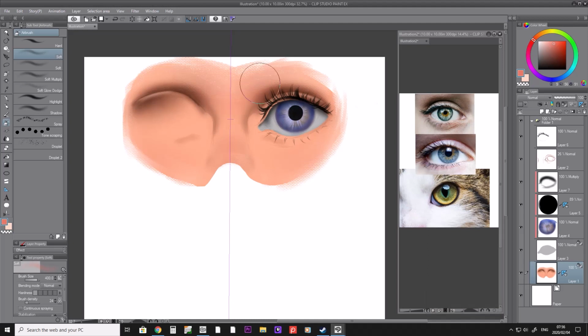I also want to add some pinks to give the flesh a bit of variation. Maybe some yellow as well. And maybe even a bit of green there.